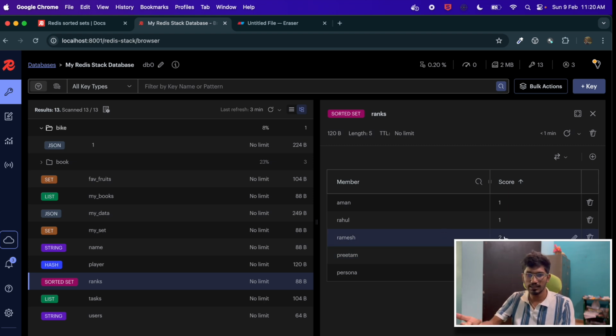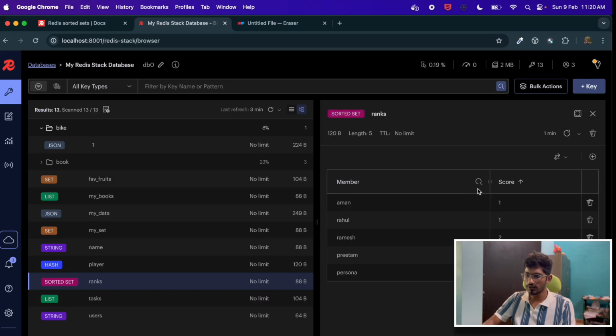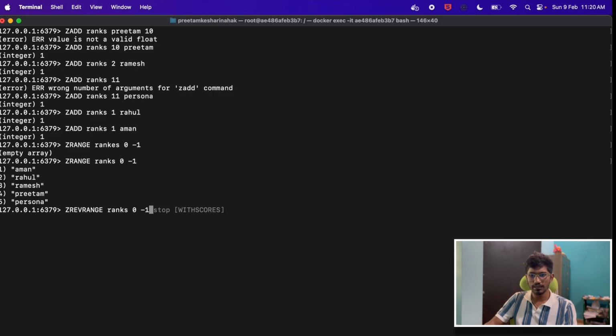Instead of rank, let's say these are marks. In that way, you want to show all the persons in a reverse manner, because we are storing the marks, right? But by default, the sorted set stores the values in an incrementing manner. So if you use reverse range, you can see the values in a reverse list. That means the person has the highest mark, then Pritam comes second, then Ramesh, then Rahul and Aman.